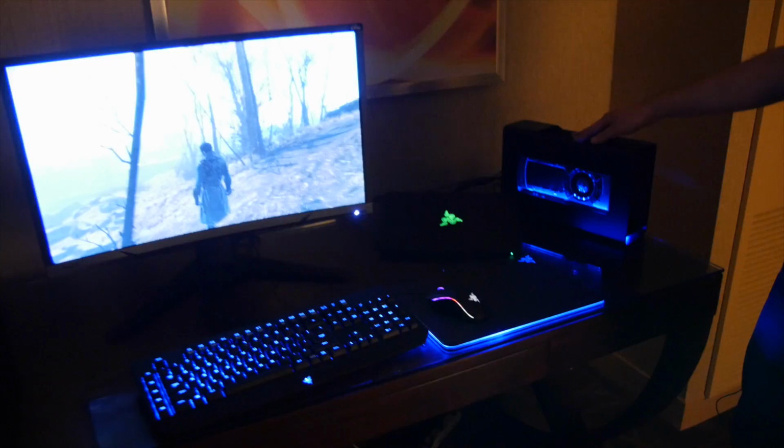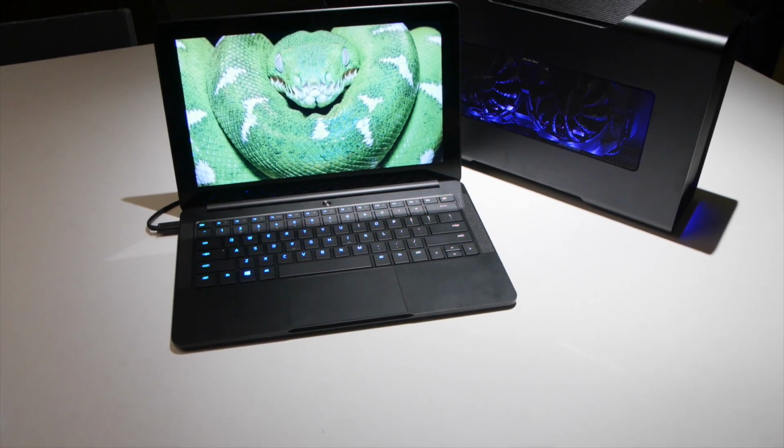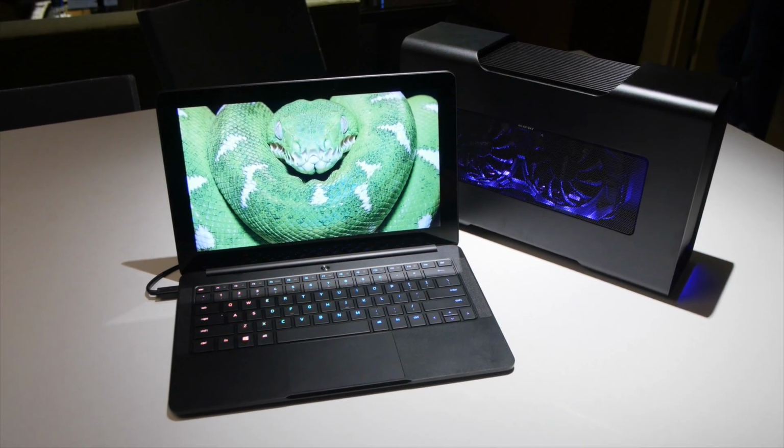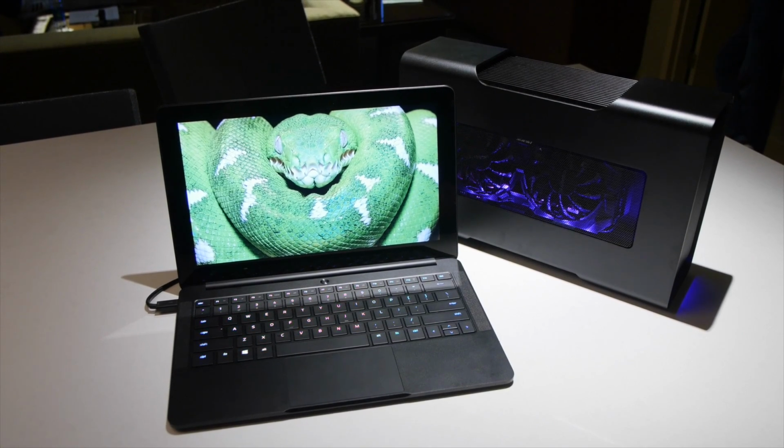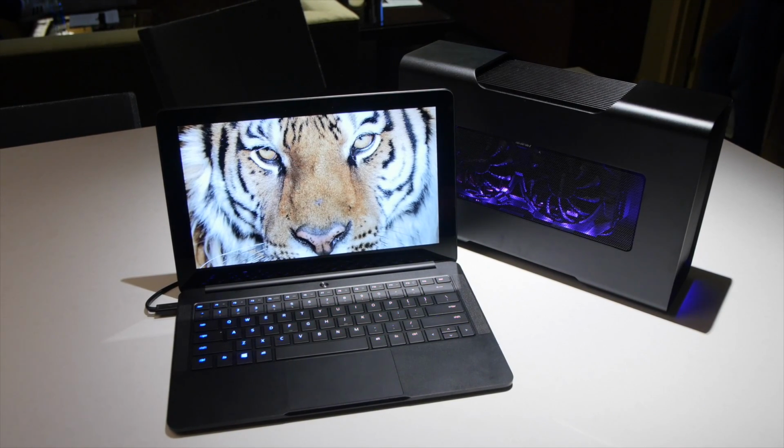So this is the Razer Core. It's an external desktop graphics enclosure. And what it's designed to do is really harness the power of desktop graphics with the Razer Blade Stealth. So using a single Thunderbolt 3 cable connected with USB-C, it has enough bandwidth to pass all the data from this device to the PC as well as powering the notebook. So it's a single cable connection.